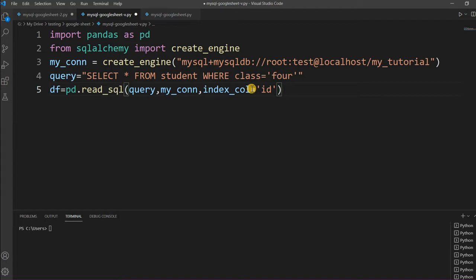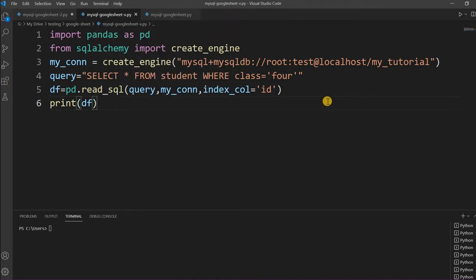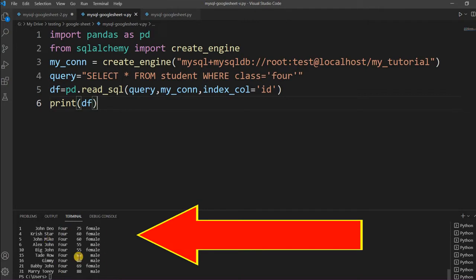That's all. Now I will just print and see. In the first part, we will get the data as a data frame. In the second part, we'll push that data frame to our Google Sheet. So up to this, it is just reading the data from the table and creating the data frame. I'm just running this. Let's see the data frame we are getting. Here it is, you can see some records, and now the data frame is ready.